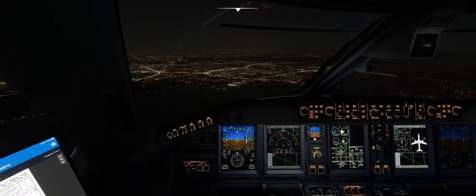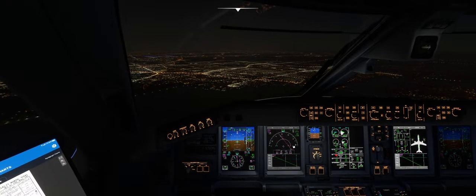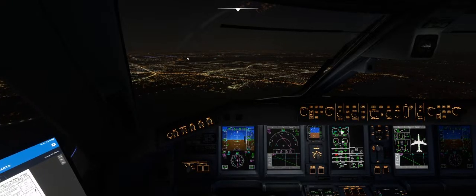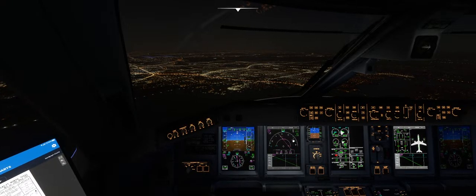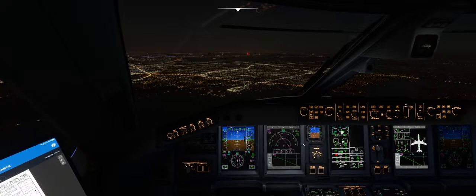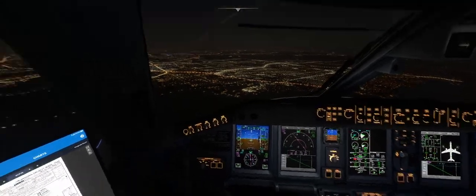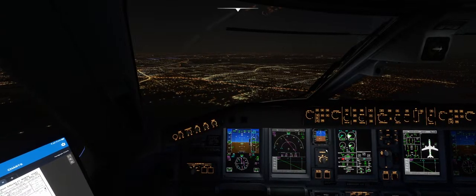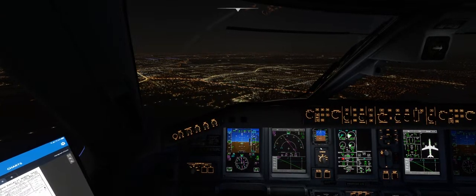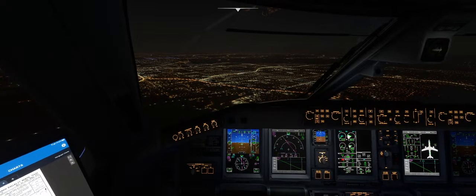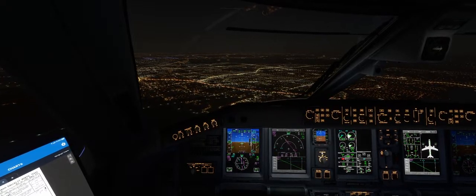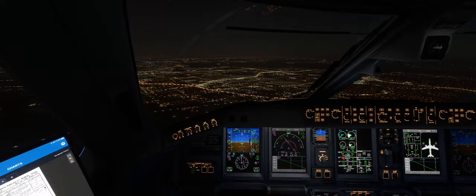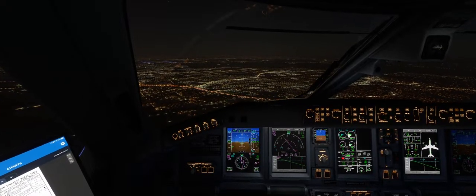American 1270, contact Dallas Tower 126.55. Have a good evening. But of course, we're visual with the runway, but they want us to go ahead and establish the localizer anyway. So American 1270, that's what we're doing. Envoy 3997, airport is at your 11 o'clock, 13 miles. Report the field in sight. Envoy 3997, field in sight.